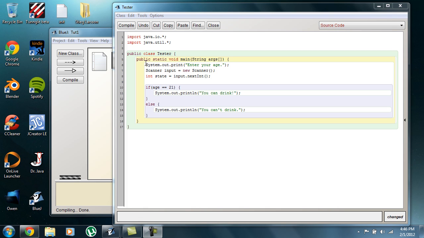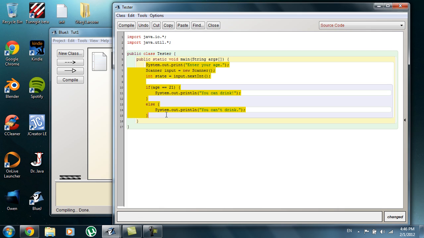I just want to take a quick moment. I typed up a sample program here just to show you. I'll talk you through it real quickly though. I of course have my prompt which says enter your age, and then I made a scanner object, and I made whatever the input be equal to an integer, which I named. This is actually supposed to be age.